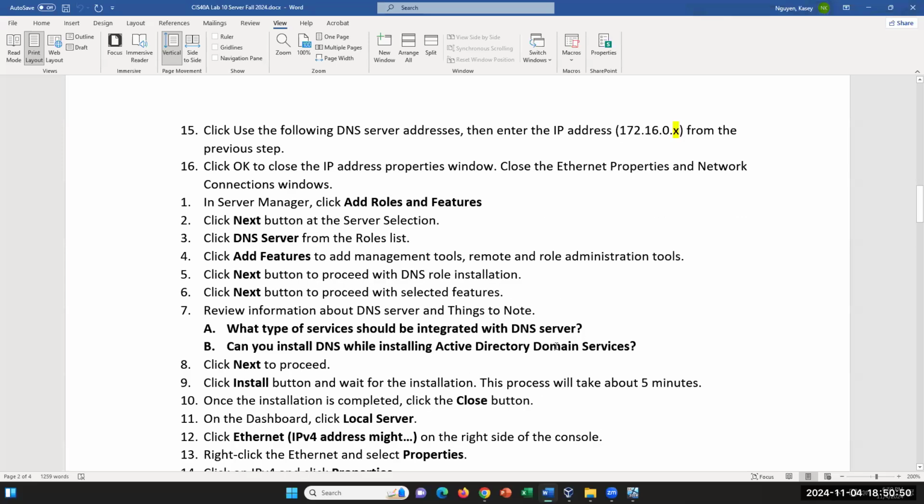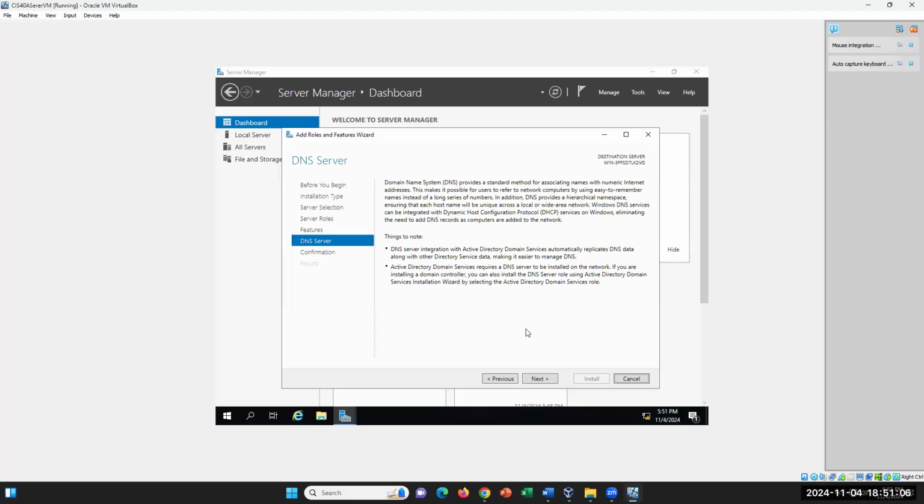Can you install DNS while installing Active Directory? Yes. You can select multiple boxes. You can do DHCP, ADS, and DNS together, as long as you select the appropriate features. Normally, it will prompt you to do that automatically.